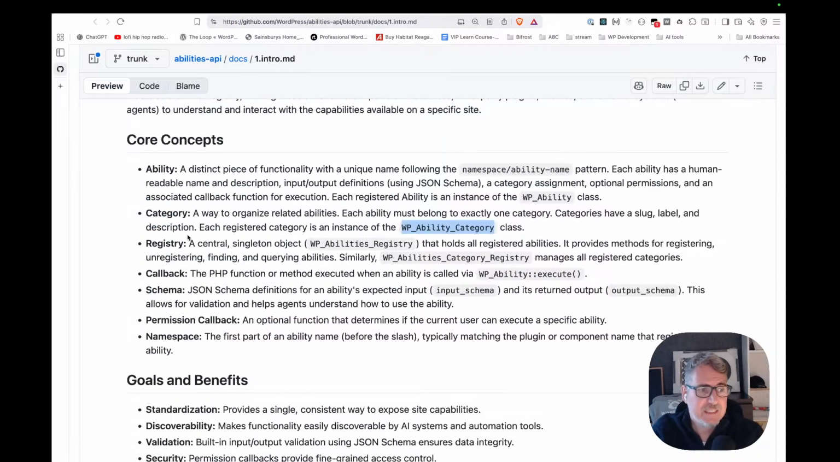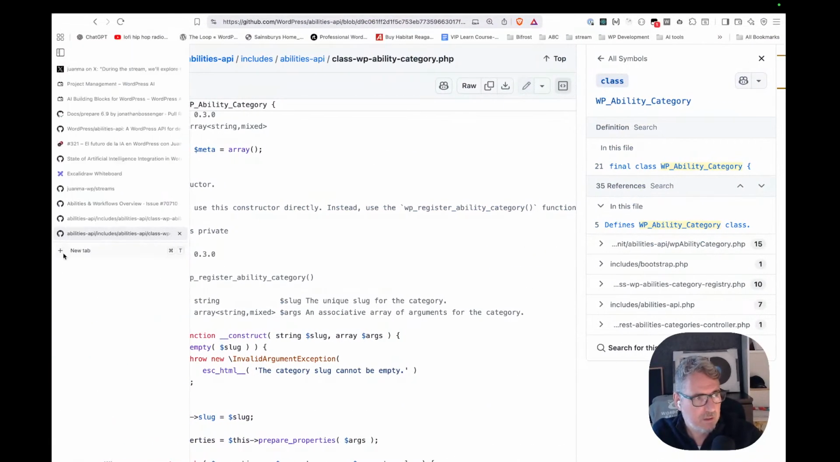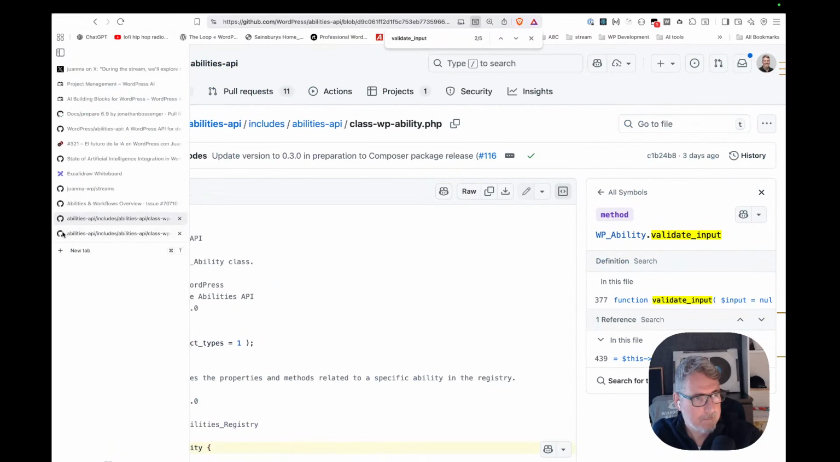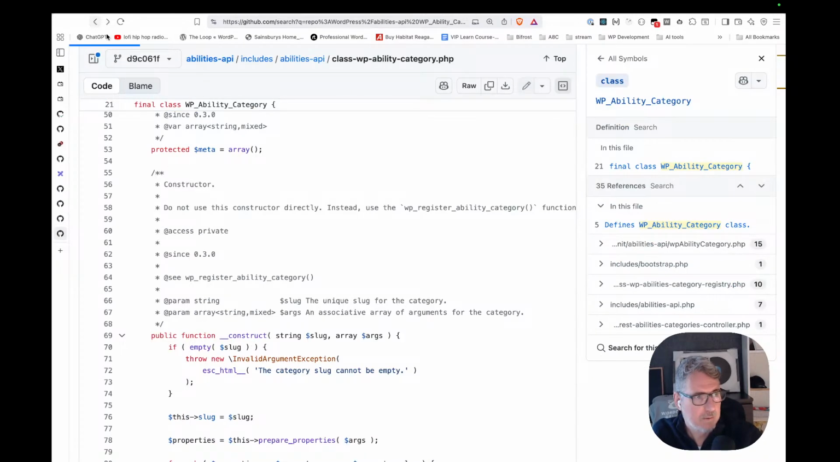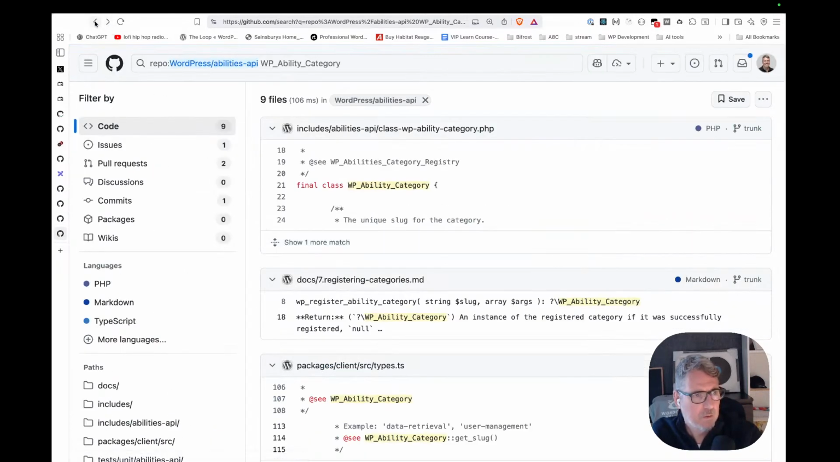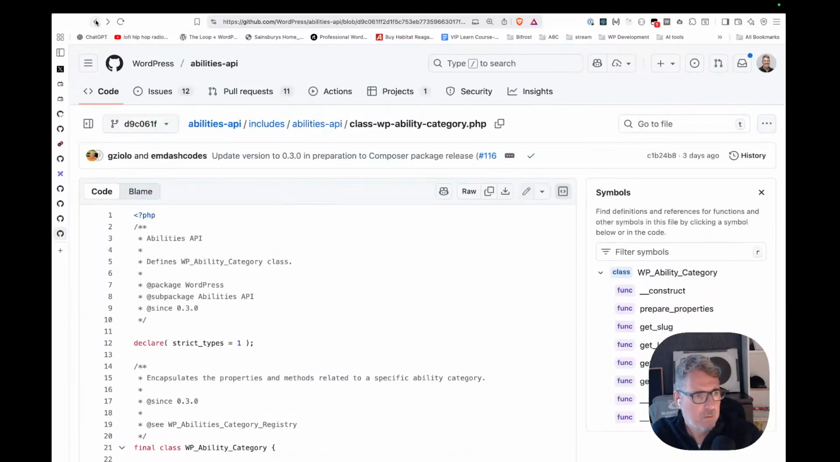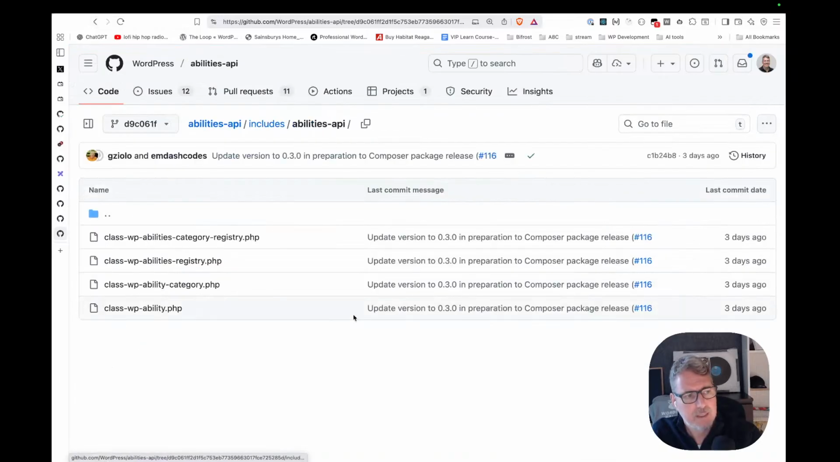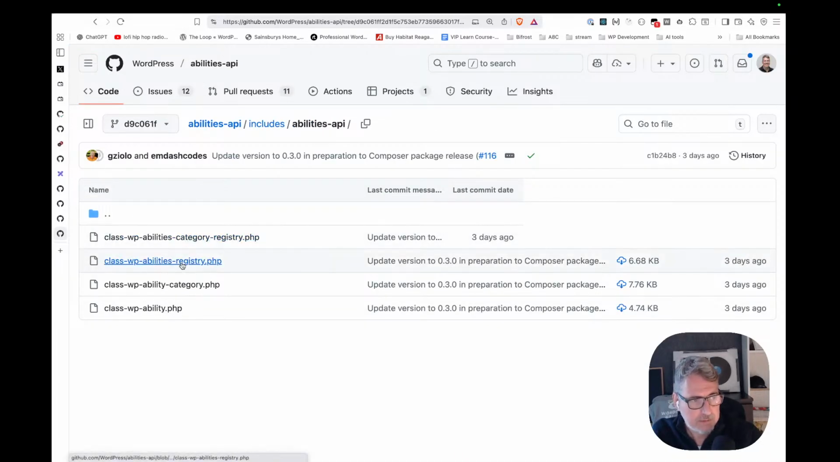Registry, a central singleton object that holds all registered abilities. It provides methods for registering, unregistering, finding, and querying abilities. Similarly, the WP abilities category registry manages all registered categories. So if we come here, abilities API, abilities registry.